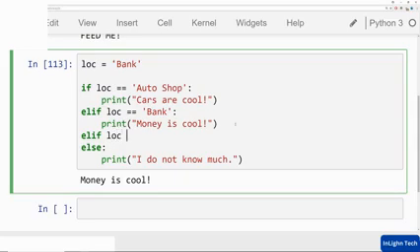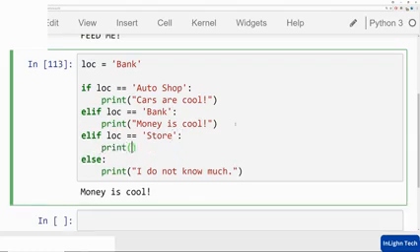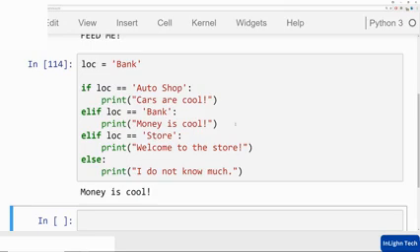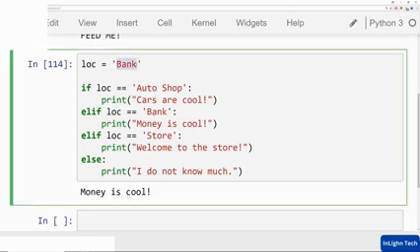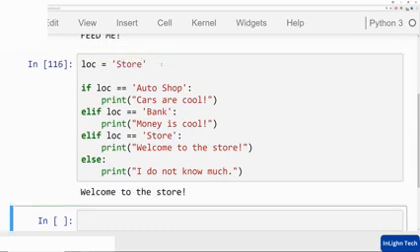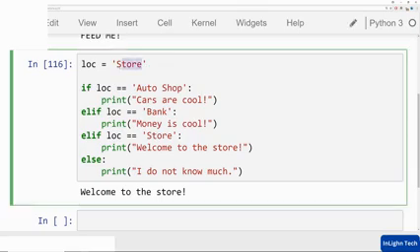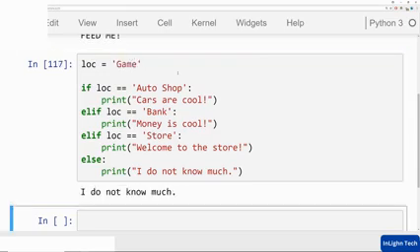We can say LOC is equal to store, colon, print, welcome to the store. We run that and we still get back money is cool, but as soon as we start changing this condition, let's change it to auto shop. We run that, we get back cars are cool. If we change it to store, we get back welcome to the store. And if we change it to something else that's not in any of these conditions, then we'll have the else block code execute. So let's see what that looks like. Let's say we're going to some game, and it says, I do not know much. Perfect.